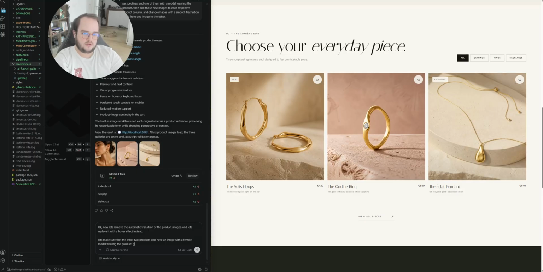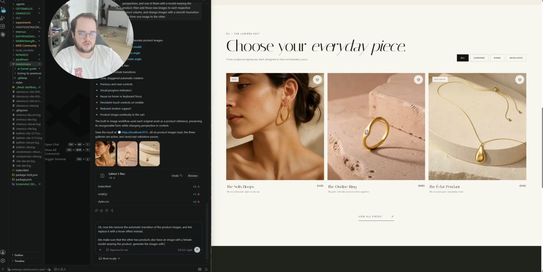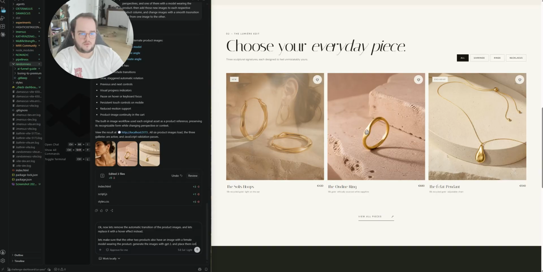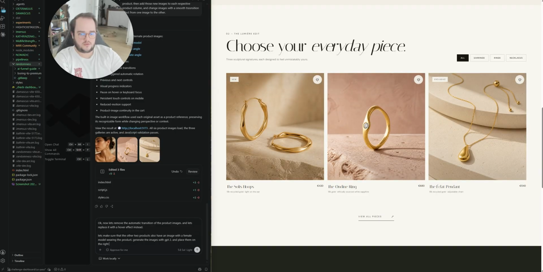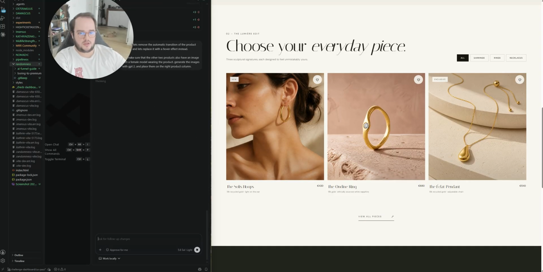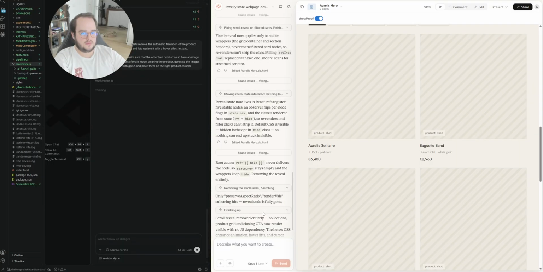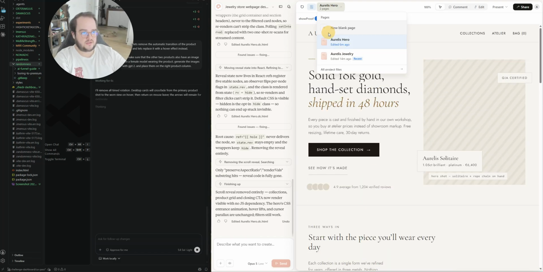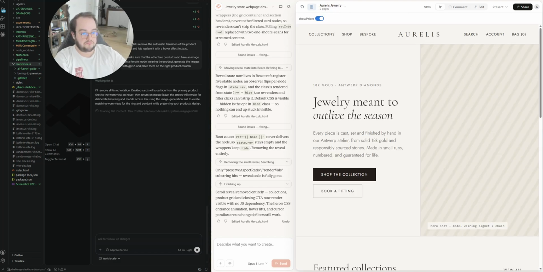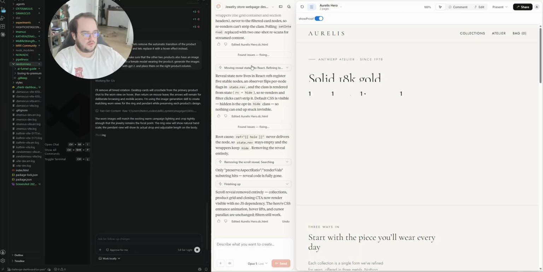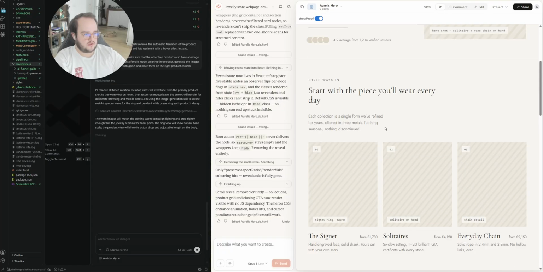Okay, so generate images with GPT-2 and place them on the product. Okay, so let's just do that. In the meantime, I think this changed. I think this is done. I mean, I can ask it. So this is the before, this is the after, much better.